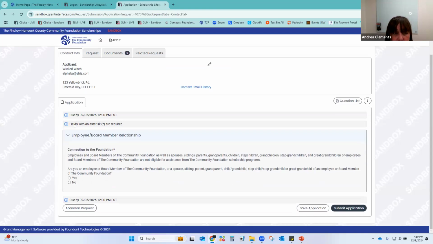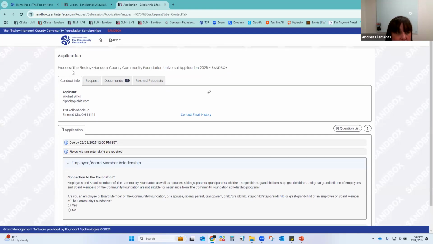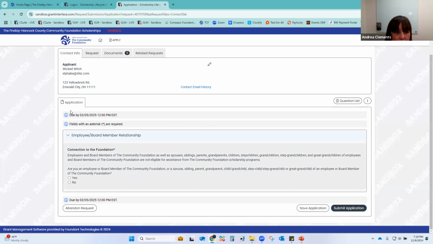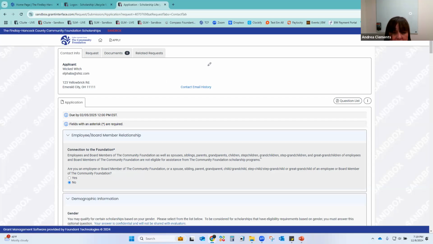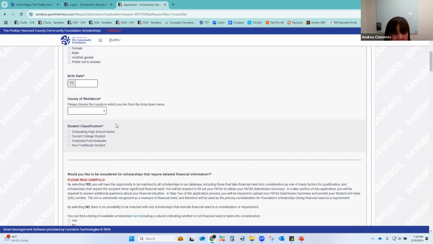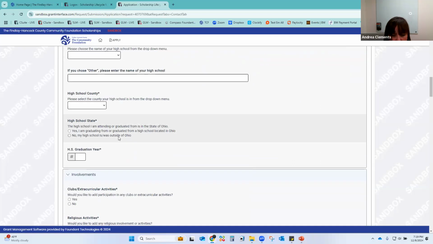And I'll just show you the very beginning of branching here. So you can see that I'm in my application. You can see that the process is the universal application. And then if you scroll down, this is all the further I can go. There is only one question here. So this is an example of branching. This is employee board member relationship. Are you an employee or board member of the community foundation, or a spouse, sibling, parent, grandparent, family member of? And I'm going to go ahead and say no. And then once I answer that, you'll notice that all of these questions start to pop up here.